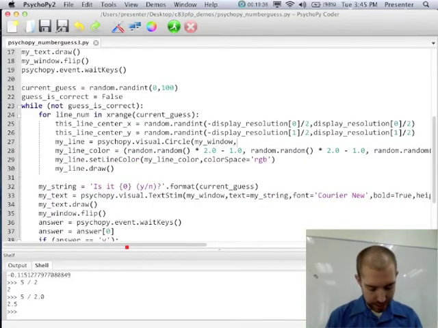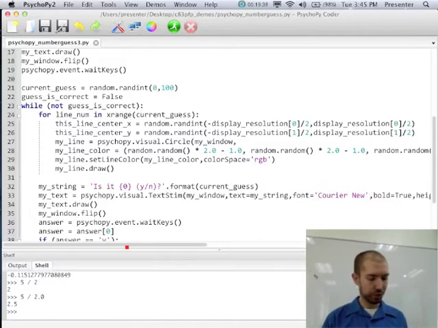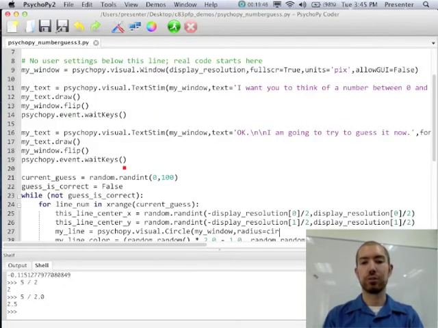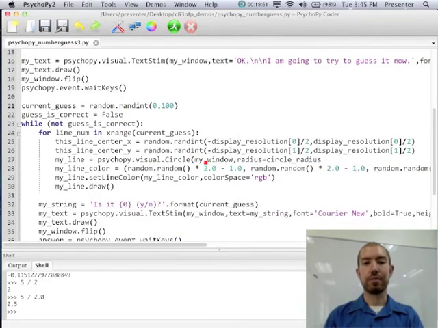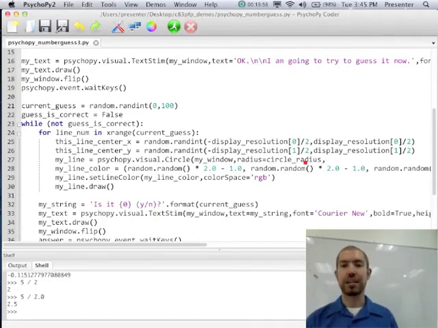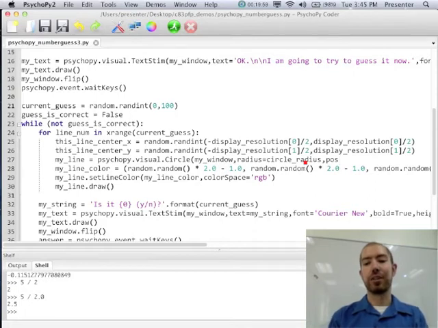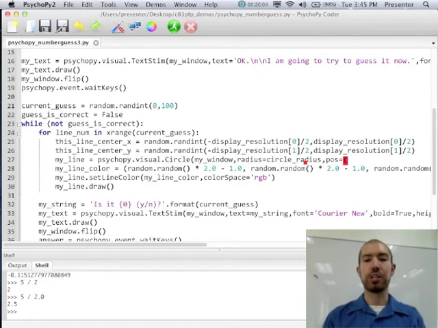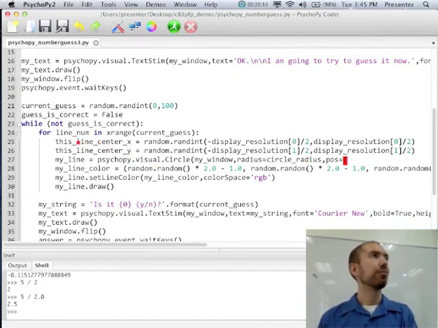Because you want to tell it, let's see, for a circle you tell it the radius of the circle, and whatever you called the variable up here, so we called our circle radius, right? So we tell it it's on my window, its radius is going to be what we define the circle radius as, and it's got a third setting called pos, which is just position, and the position's just going to be the center of the circle, right? So fortunately, we've already defined the center of the circle. We defined it up here, right?